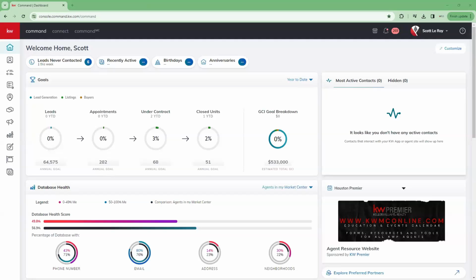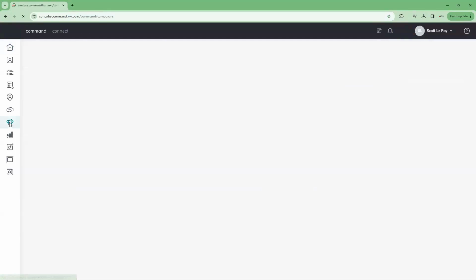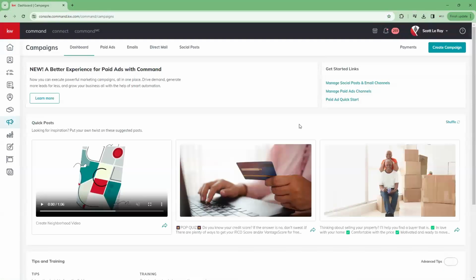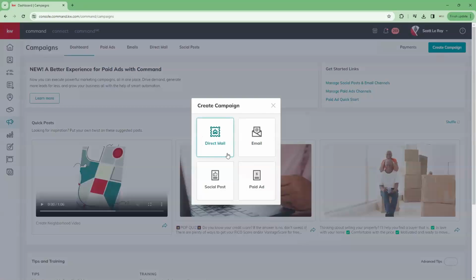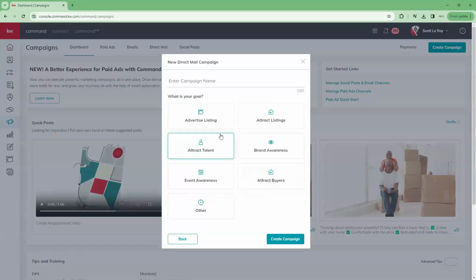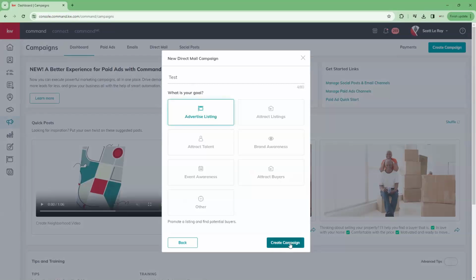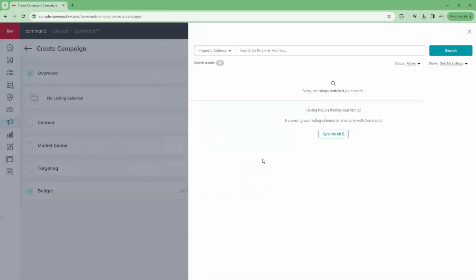We're going to start off by logging into our Command account, and then going into our campaigns. Once we're in our campaign dashboard, we'll click on Create Campaign in the top right corner. Because we are talking about direct mail, we will select direct mail, enter our campaign name, and then select our goal. Look at the various options and choose whichever one applies to what you are looking to do for your campaign. We'll click Create Campaign.